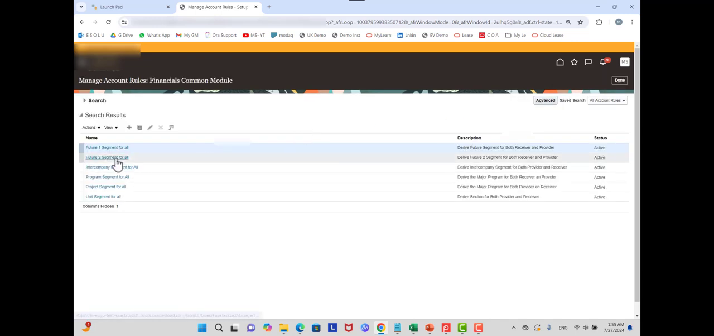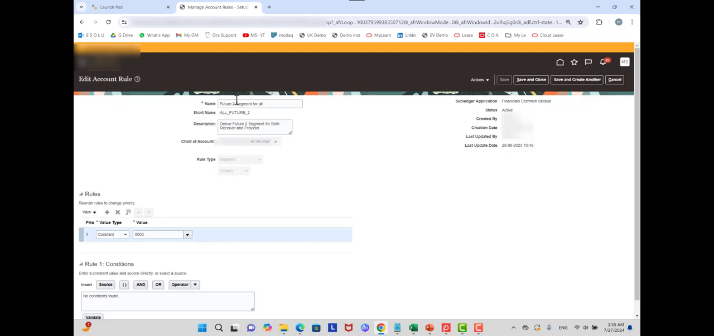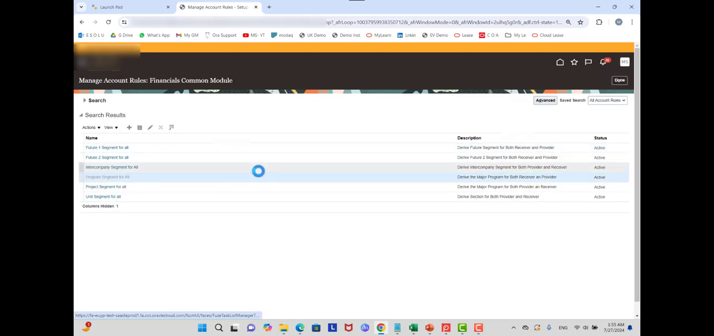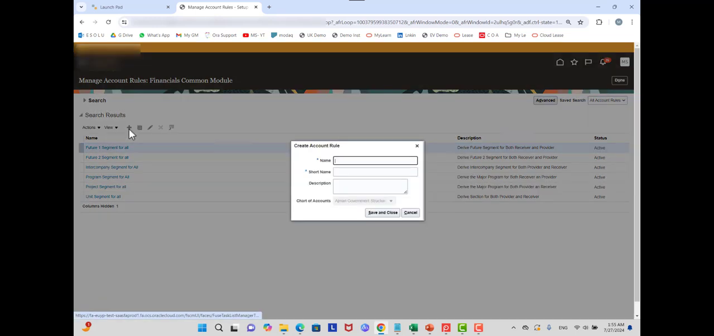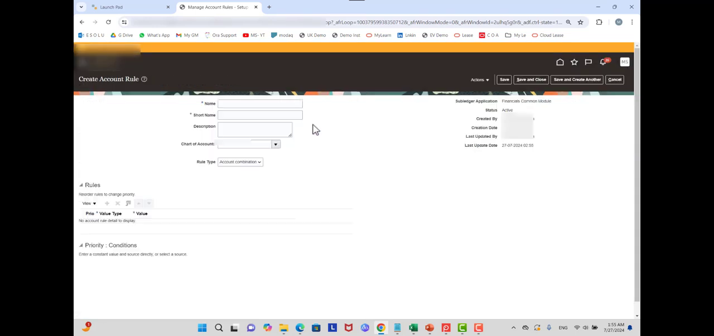What else? Future Two, the same: name, short name, description, your chart of account, what is the accounting rule, segment name, is it what? Constant. What else? I have another, for example, program. I have line of business. I have a project, whatever. Here also, you just change the segment name and select the values from the value or the list of the values. So in case I need to create a new one, cancel, create, the same.